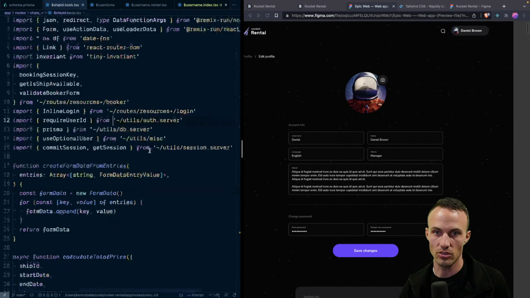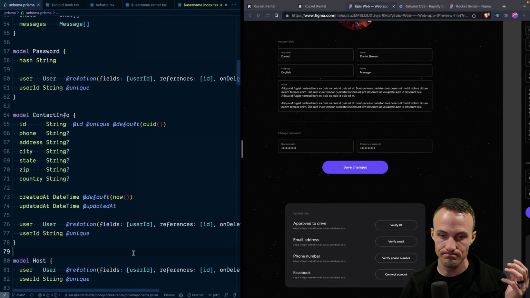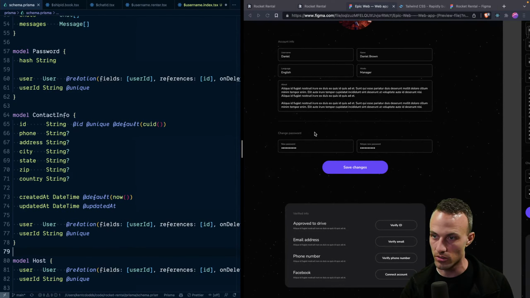One thing this doesn't have is other user info, like the contact info. So this should definitely have the contact info on it. So that's probably, we'll include some of that.